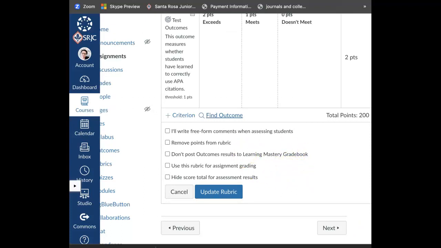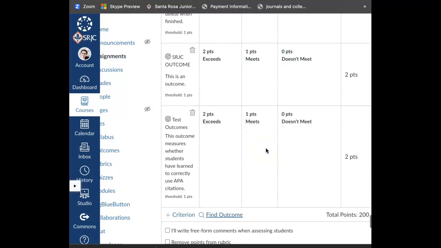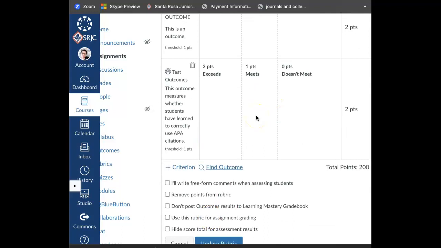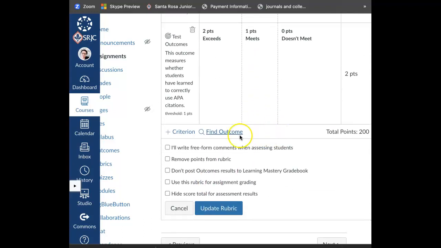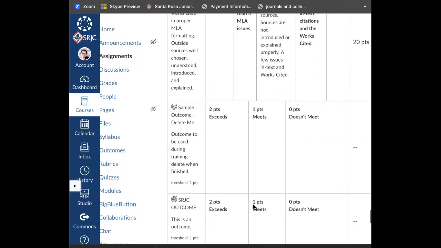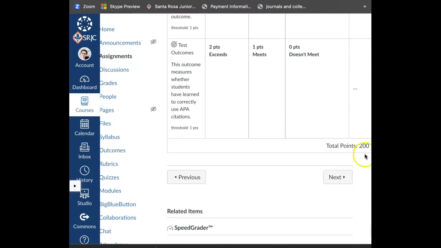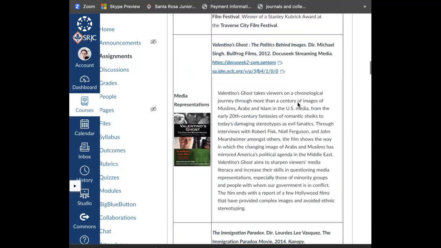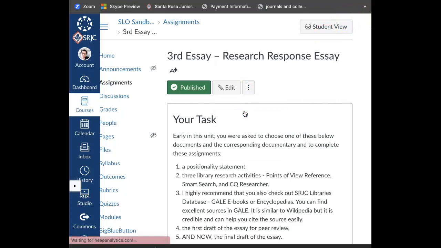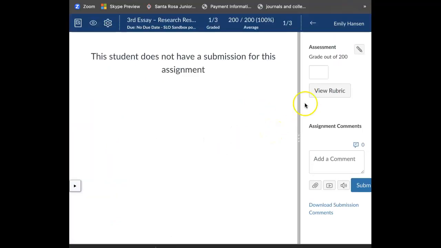Once I click import, you're going to see that now I have all the SLOs I need to assess my final essay of the semester. I'm going to say it's 200 points, so use this rubric for assignment grading. I will update the rubric, and now I need to make sure I haven't added those additional SLO points.